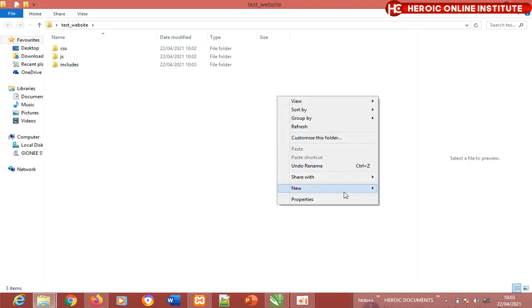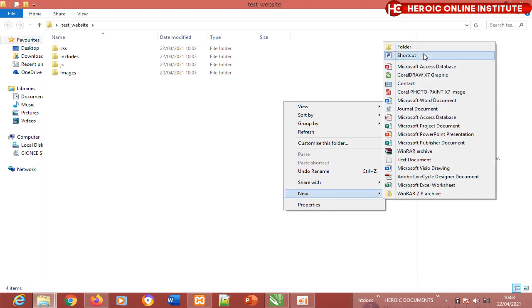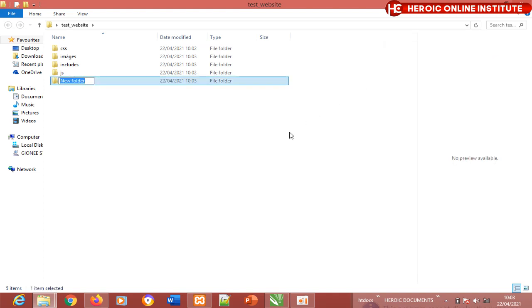Then the next one, we're going to create the images folder. This is where all the images for this website will be. I think we've created the basic folders we need. One more folder I'm going to create, even though we are not going to use it for now, because later when you start server-side programming, you're going to use it. Call it configuration folder. That is where your database connection file will be. So that said, our folders are done.